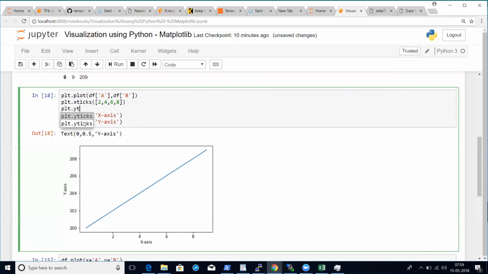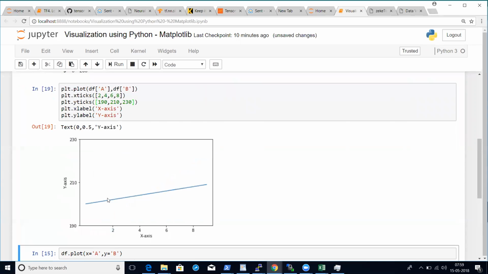Okay, see, why I'm doing this, X text, Y text, right? 200. Like if I do this, 100, 190, 210, 230. You can see this is the impact of this, right? So now what you see here is the output of this.